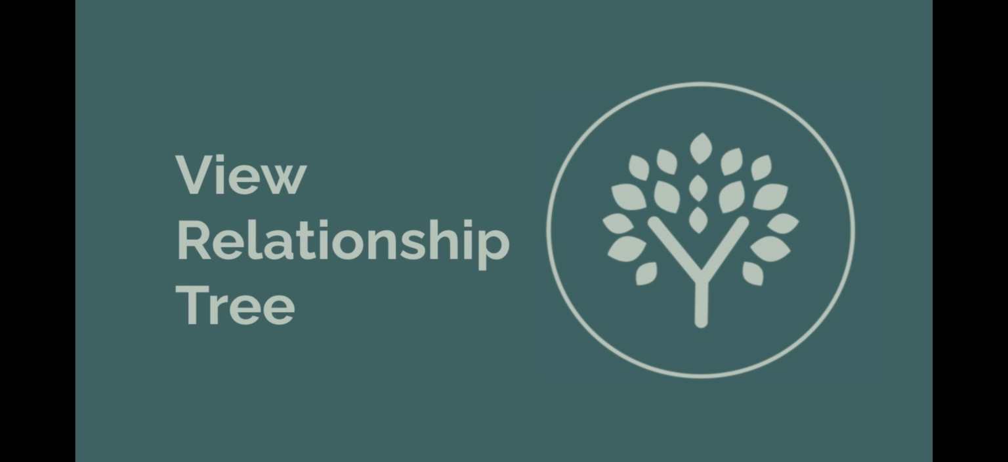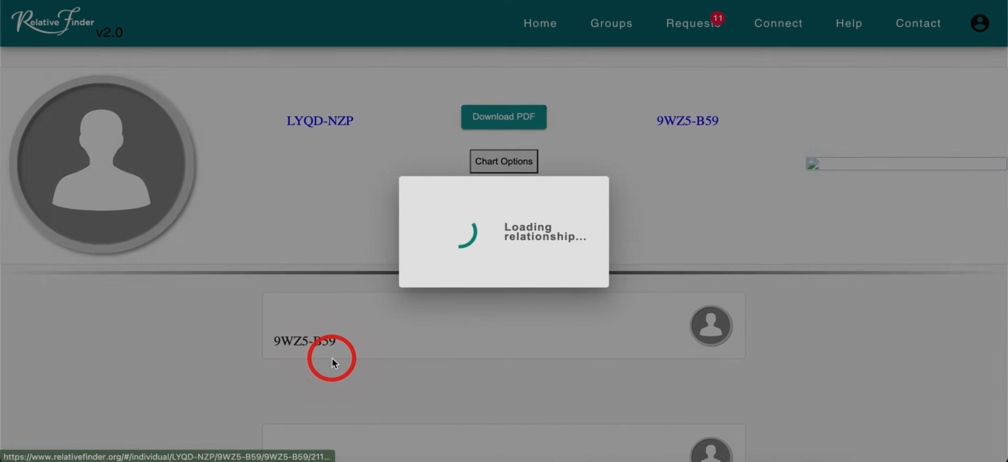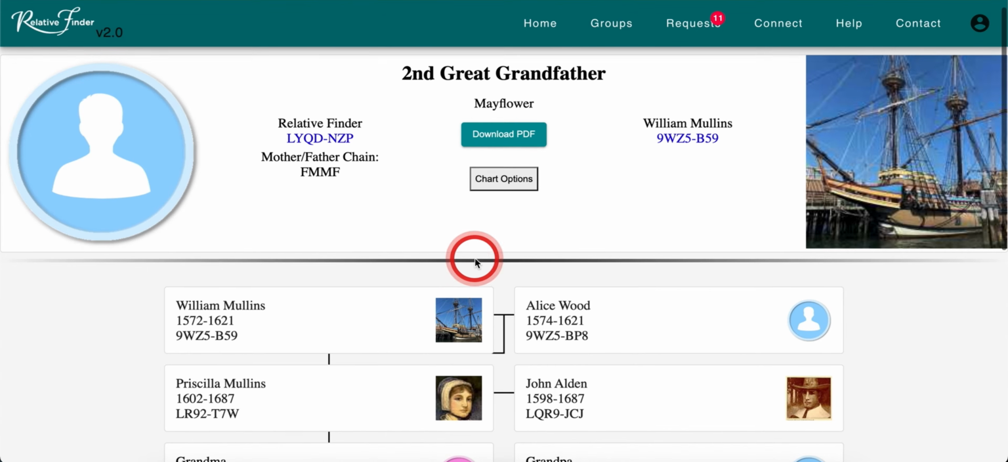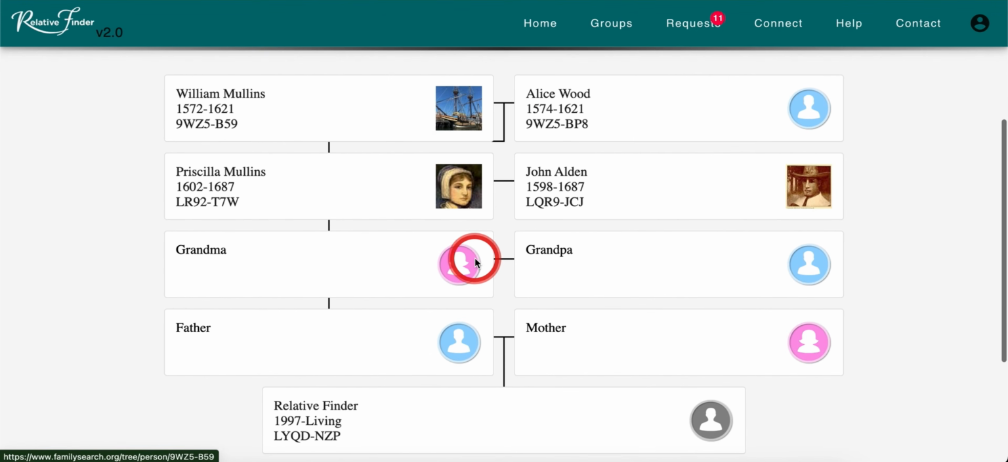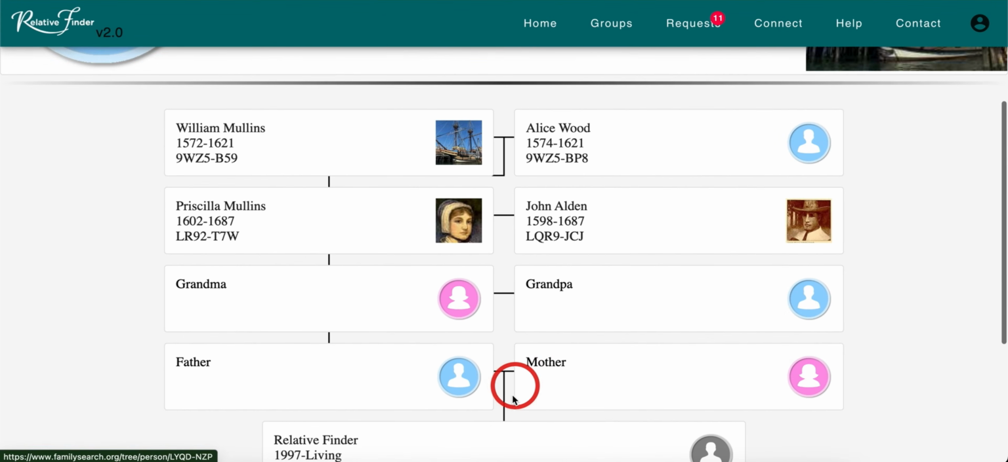To view your relationship tree with a specific person in Relative Finder, click on their name in the Relative column. This will take you to your relationship tree. This visual representation positions you at the base of the ancestral tree, linked through lines to each preceding generation, showing your direct ancestors and their respective spouses.